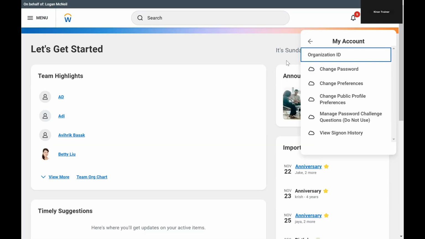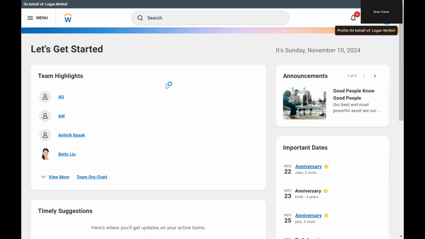So by selecting this Organization ID, a QR code will be displayed. Scan the QR code so that the dedicated Workday application will be downloaded. Then next to that, you have Change Password. Let's say you don't want to continue with the current password, you want to change it. Simply select Change Password, enter the current password, and enter your new password twice, so that with that password you can access your next sign in. Then after that, Change Preferences, interesting things.